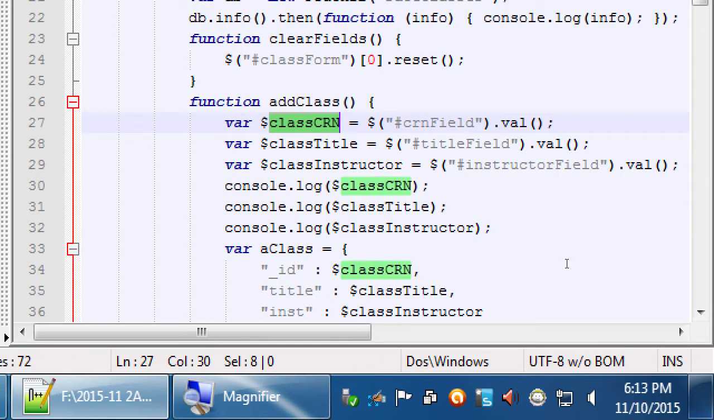Dollar symbol, dollar symbol, dollar symbol. Same as before, but now it's in the syntax. I could have kept it the same, class CRM. It doesn't matter. But, for example, the recommended book and other tutorials say that when we create a variable from a jQuery query, we can preface it with a dollar symbol just to show this was a jQuery variable. And then wherever we need to reference it, we need to remember the dollar symbol.